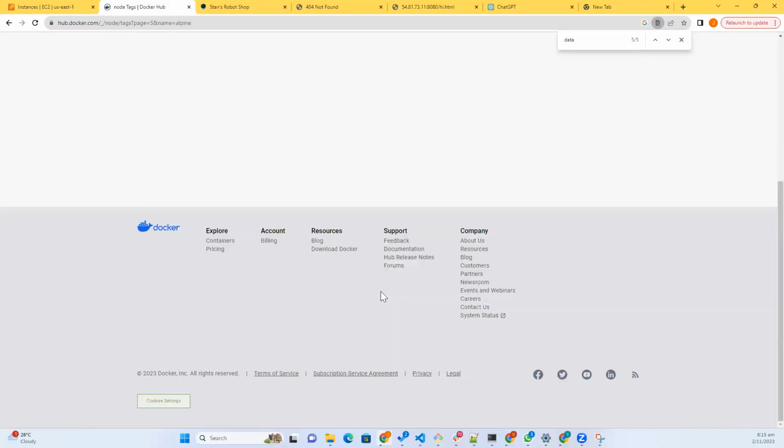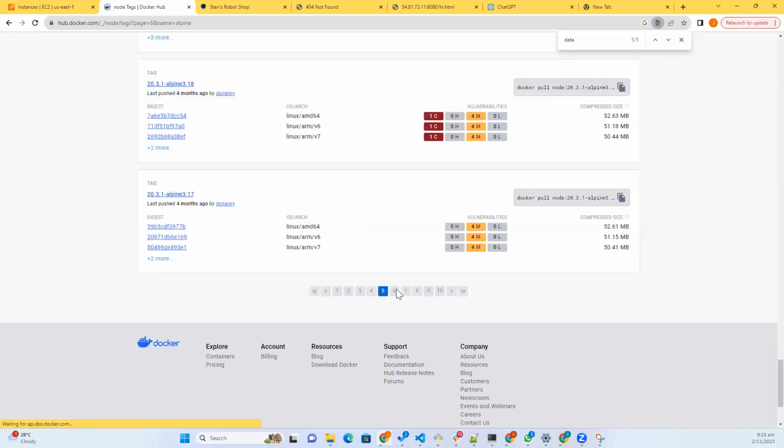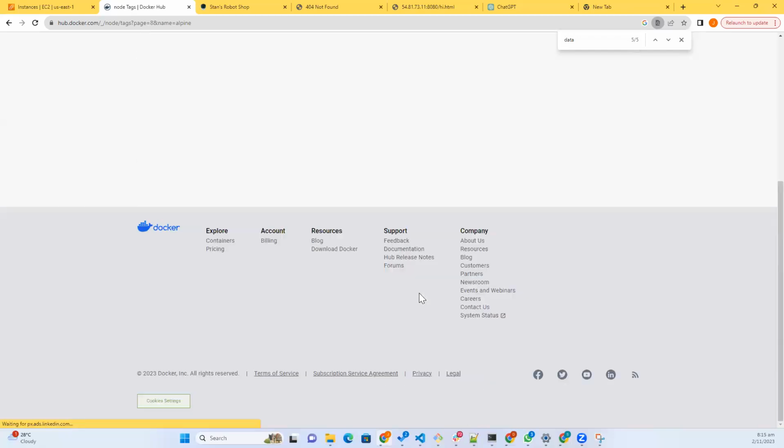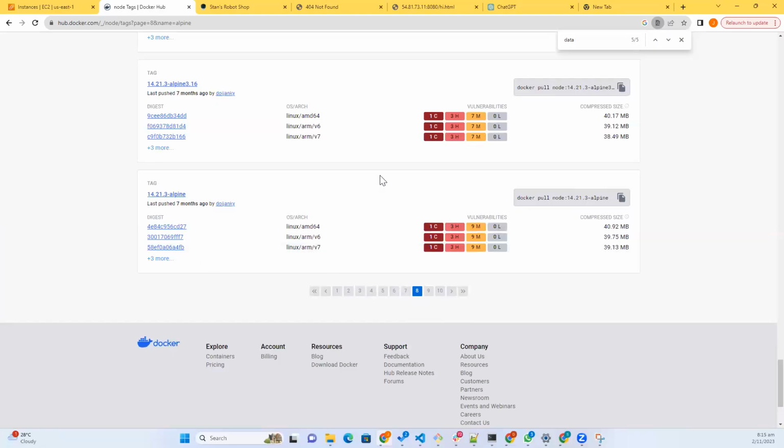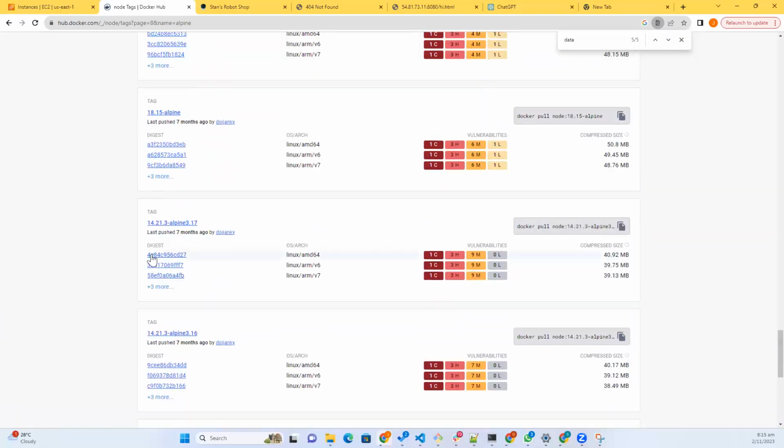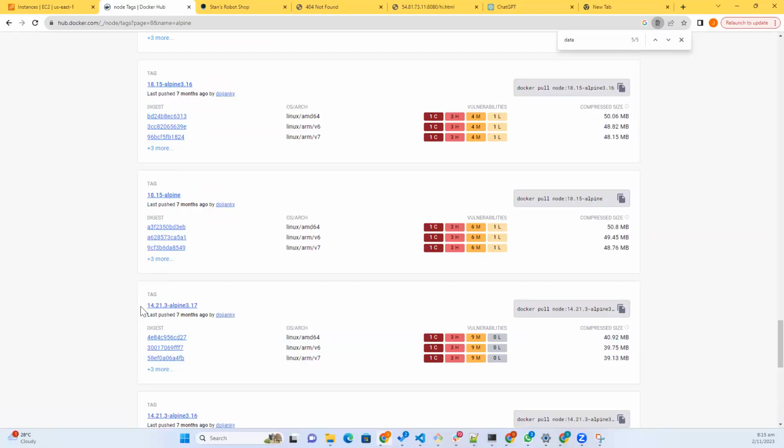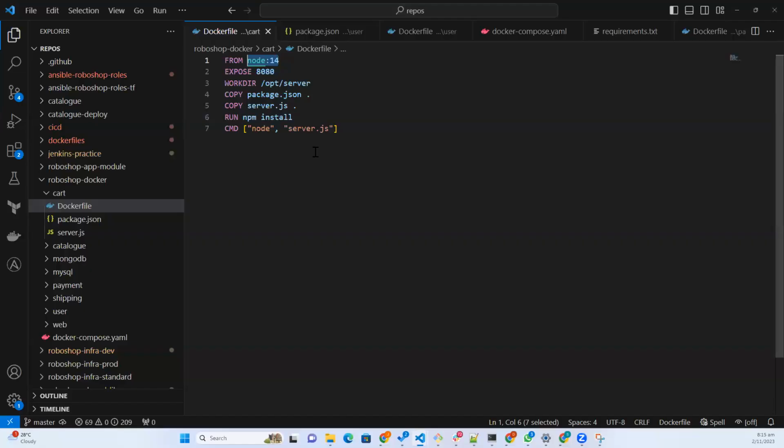The 16 Alpine. 20. Yeah, so we have many Alpine images in 14. Let me take the latest one. So instead of this, I will use node:14, but it is the Alpine version.